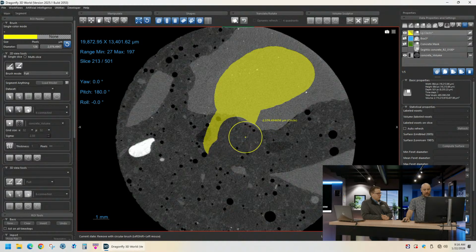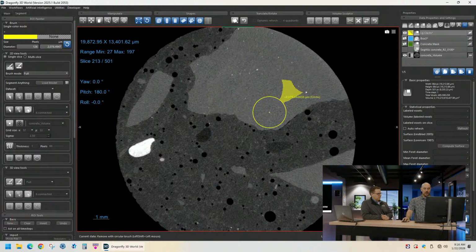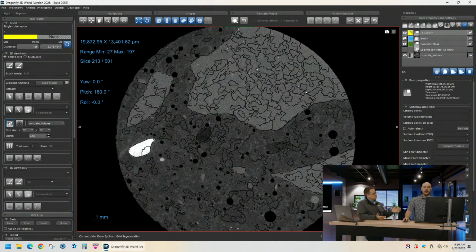If I hold down Shift, I can erase. So this is kind of a nice feature to have. Now I'm going to erase this really quick because I want to show you something else. We have this down here. These are just options to help segment. So I'm showing you different tools that Dragonfly has. You've got to find the right one that works for your samples.